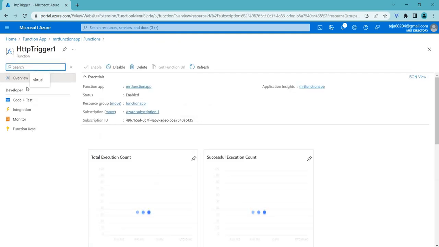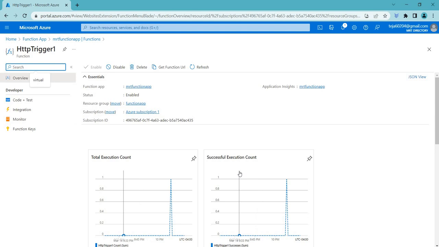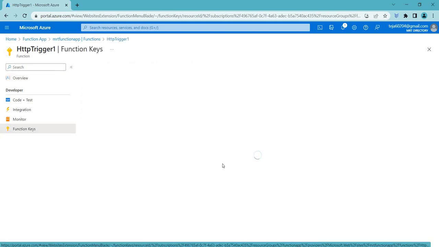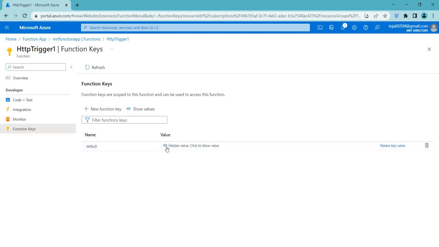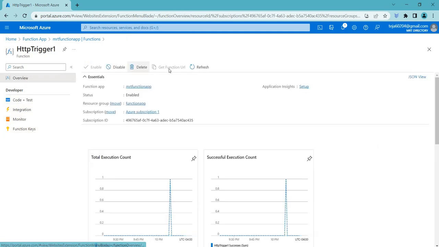Once you create it, this is the function that is visible to you. Here, coming to the function keys, there is a default key used here. So you can see the default key. If you check here, you can see there is some value like XYZ. So this is the default key. And if you go and check the overview, you can get the URL of this particular function. So let's wait for that.